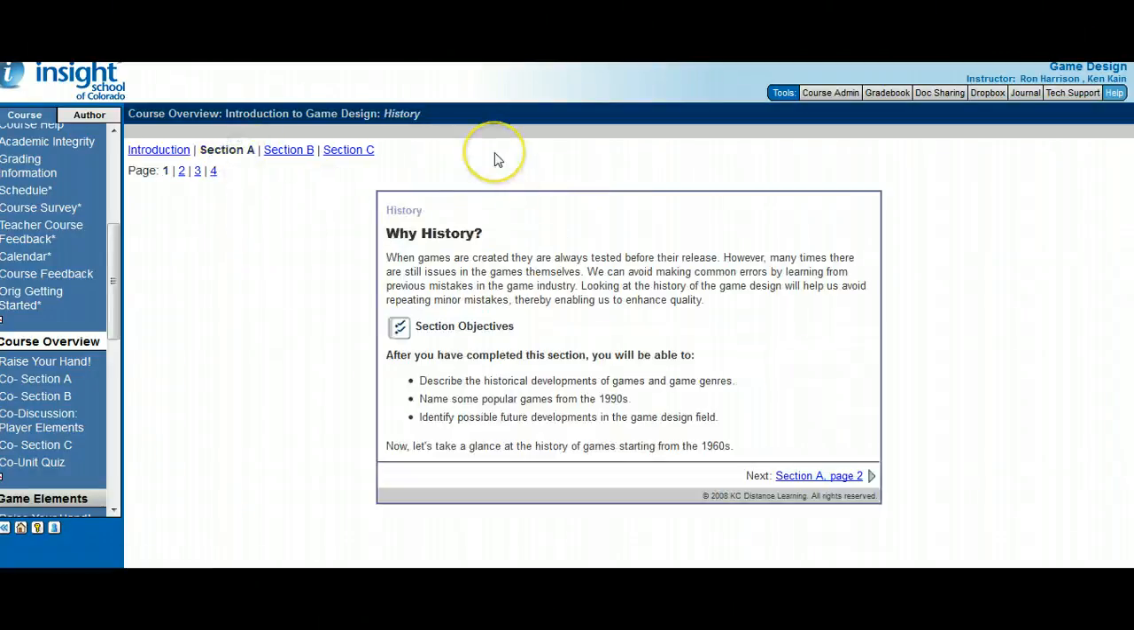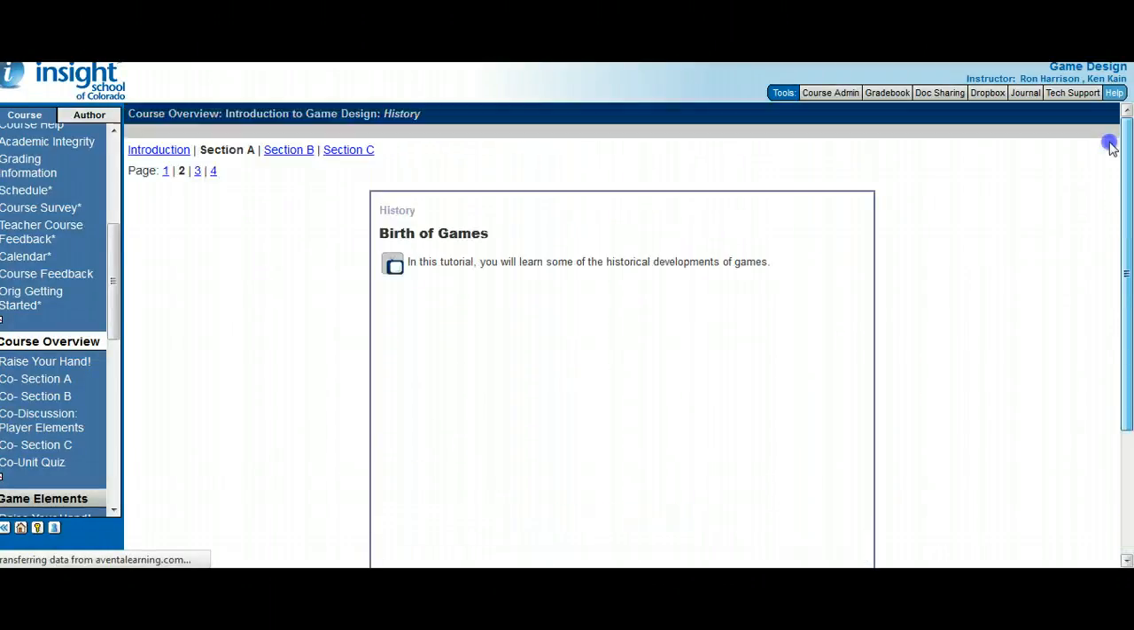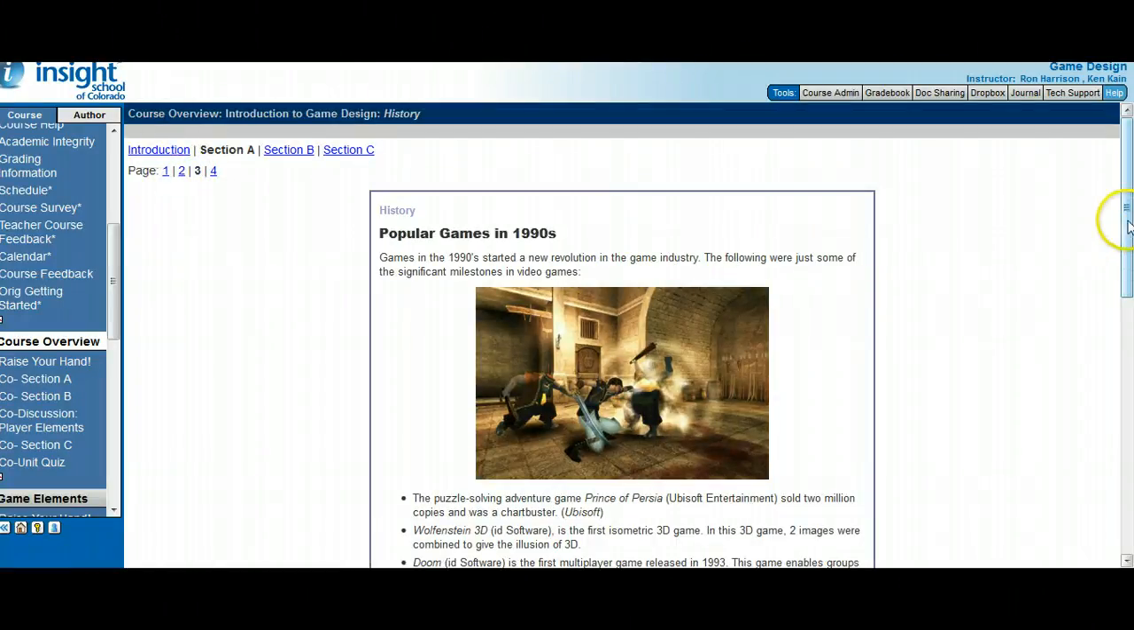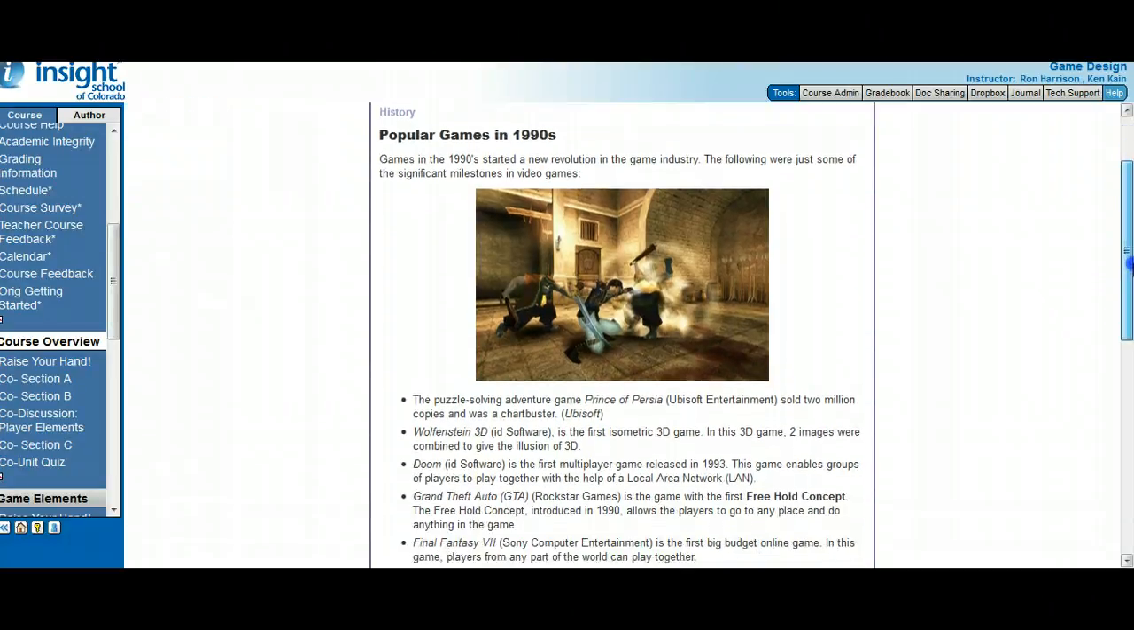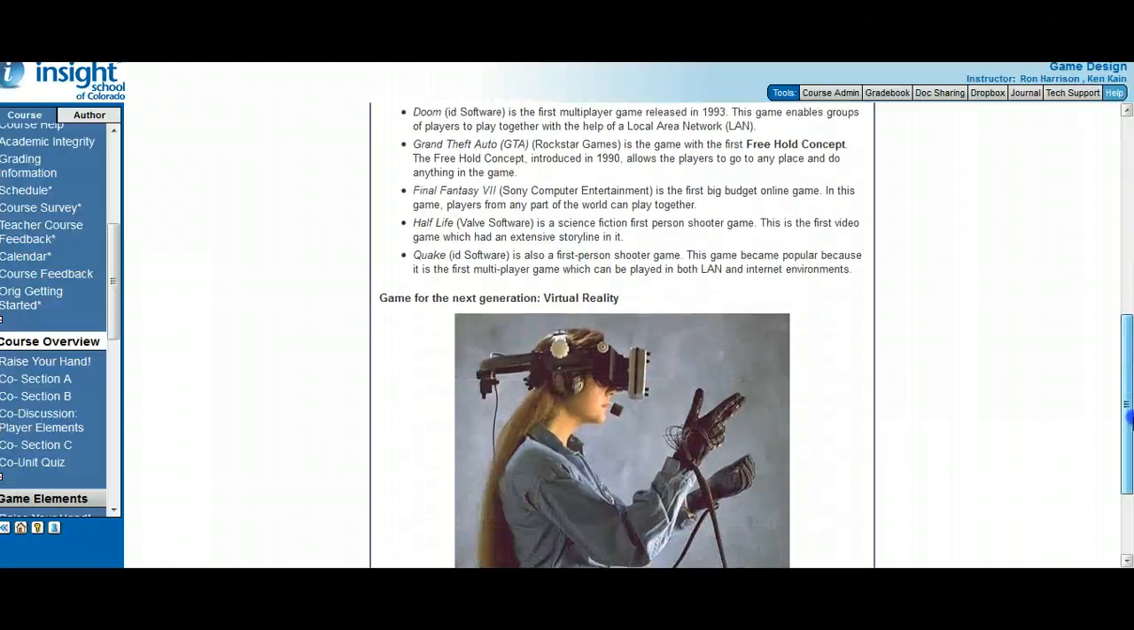Okay, Section A. In Section A, this talks about why we need to look at the history of gaming as you go through this section. So you're going to look at the birth of gaming as you go through this. Look at, again, the history of it. The 1990s was a new revolution in game design, with lots of virtual reality type games starting to come in.